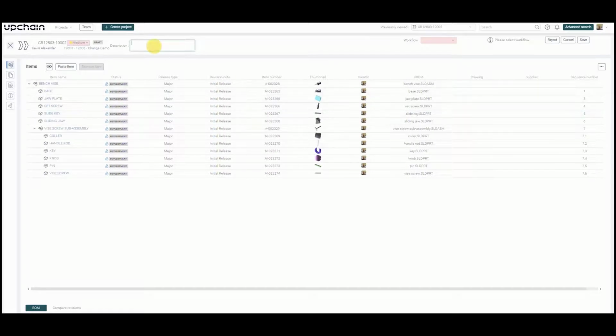Here is our change request form. Let's enter in a short description. Note that we can select the release type, major or minor. We can also enter in individual revision notes if desired. Here on the left, I can add supporting documentation.